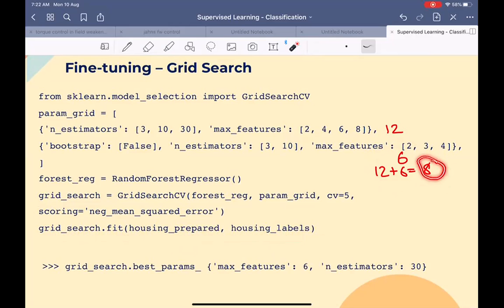And for each of these 18 models, it has to run it 5 times. So it will run 90 models. And out of those 90 models, it will use this scoring to identify which one gave us the best results.